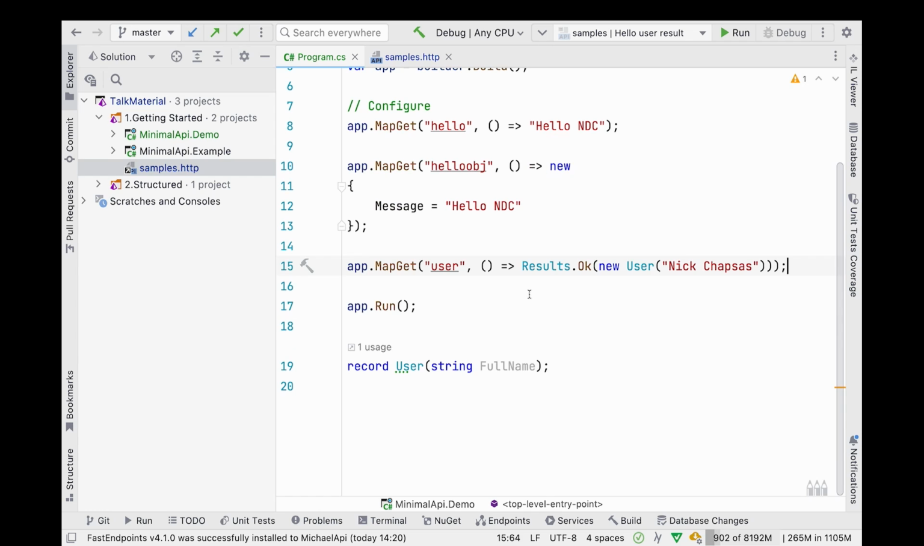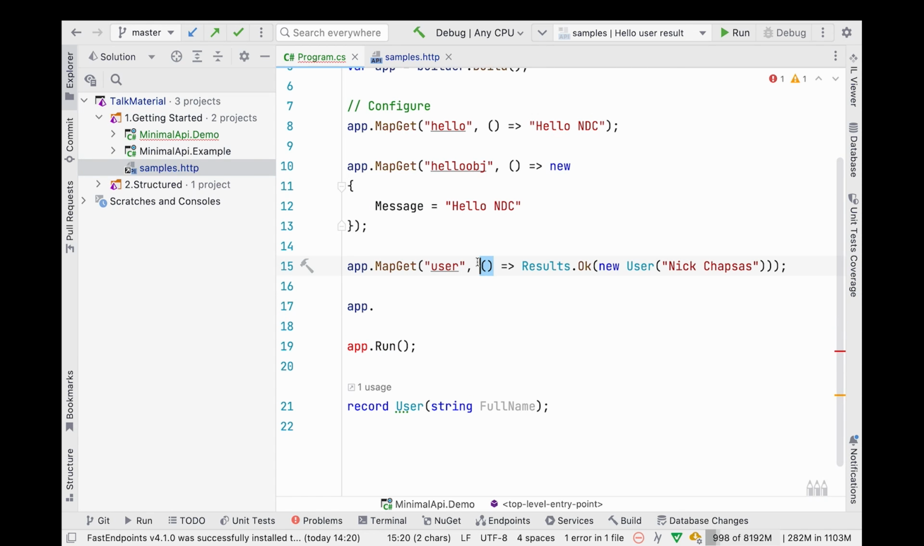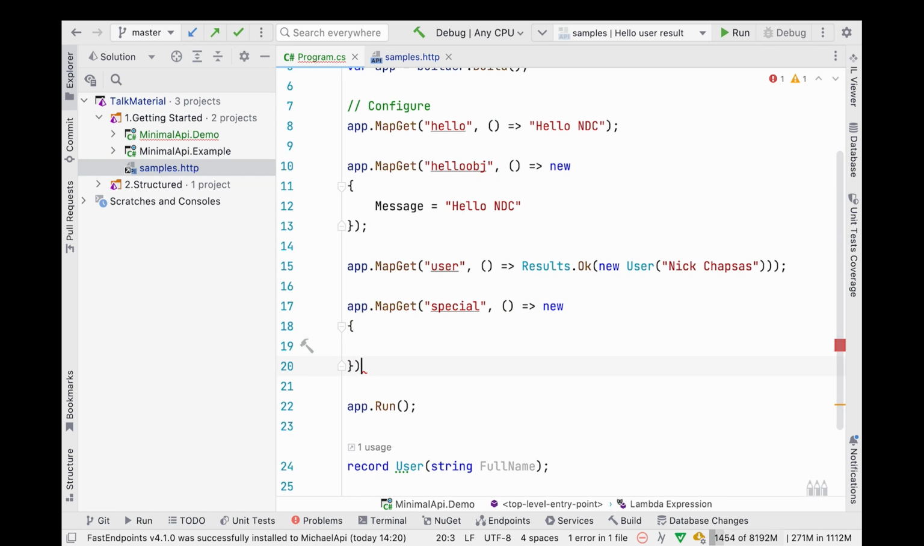Now, I can actually also access a bunch of special parameters here, because until now, everything is parameterless. We don't really use anything from the request. We just return something. So let's go ahead and do that. I'm going to go ahead and say special over here, and I'm going to access a few special parameters. And I'm just going to return an anonymous object.